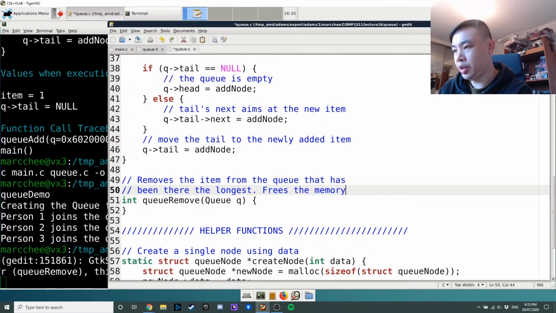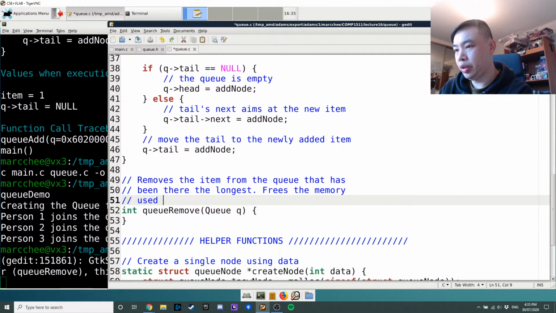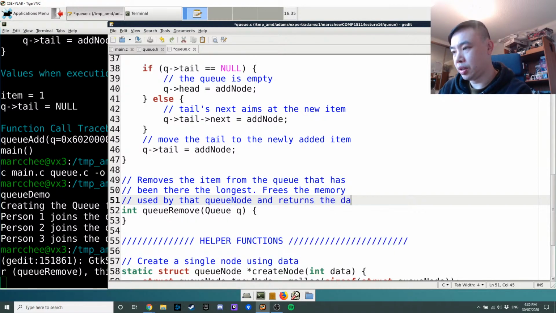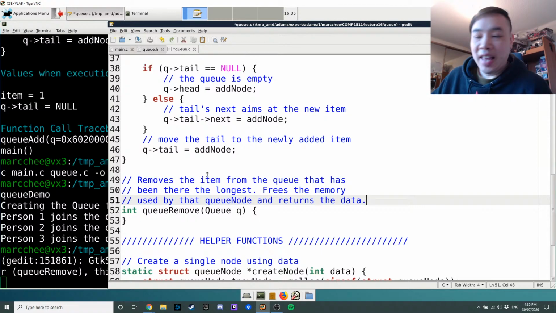Freeze the memory used by that Q node and return the data. So we're just going to give back the number.